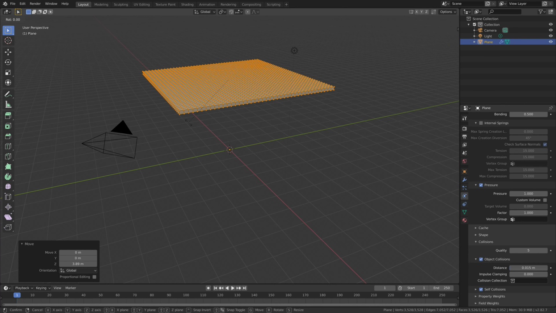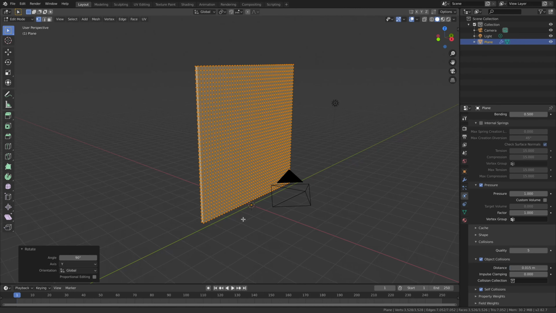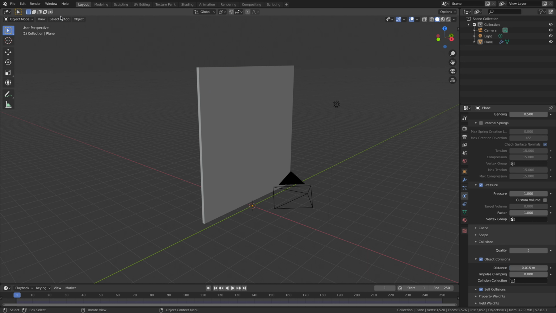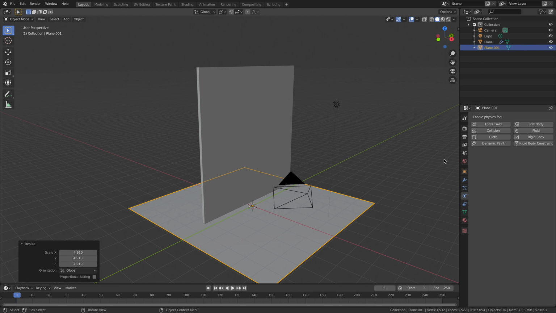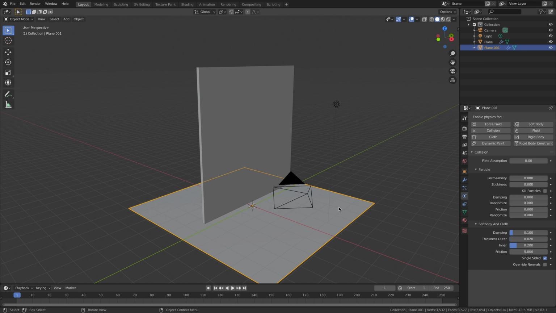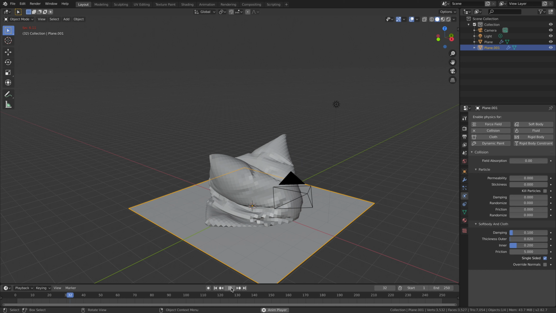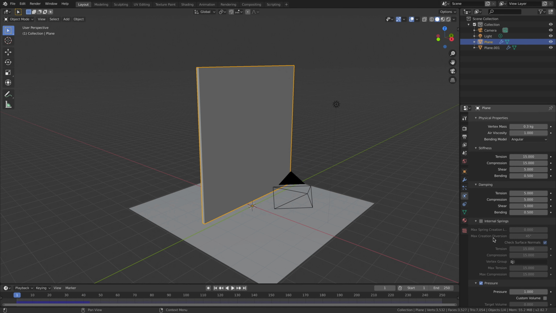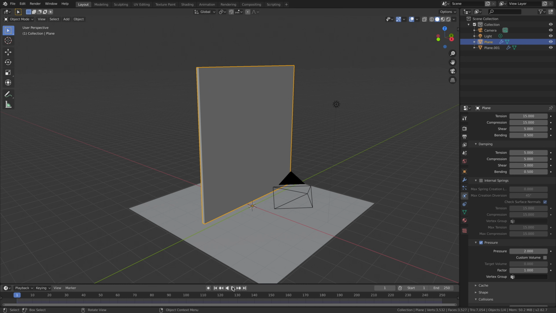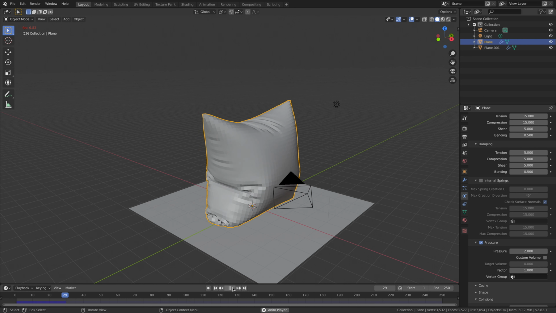And I need to go back and add in a plane to act as a ground that it's going to sit on. Change that to a collision type. And then I just need to press play. And you can see that the pressure is starting to add some air in. There's not quite enough air in yet, so we need to go back down into pressure, change that to about 2, and then you can see it is looking pretty much like a cushion already. That is as easy as it is.